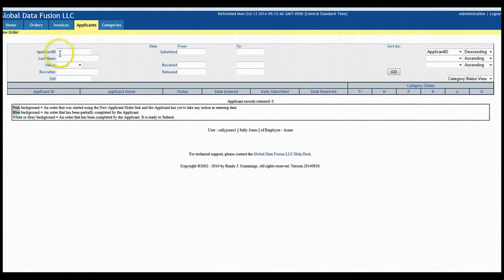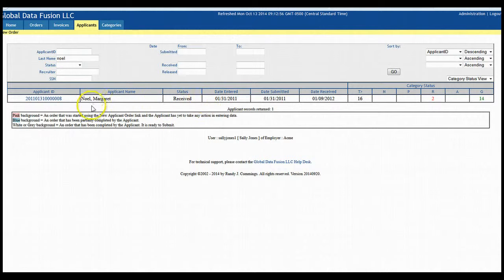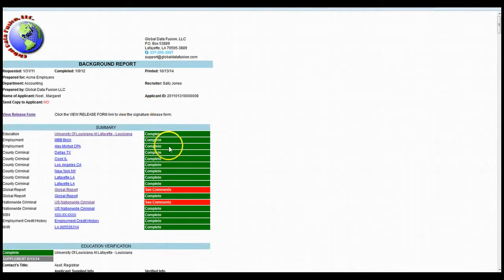We're going to pretend that we've gotten a background completed for a subject or an applicant known as Margaret Noel. And this is a fictitious person, of course, that we have mocked up a background for, and I will click on that background.